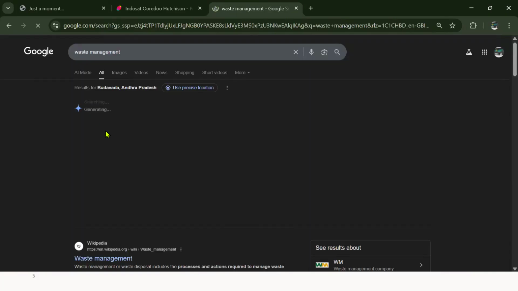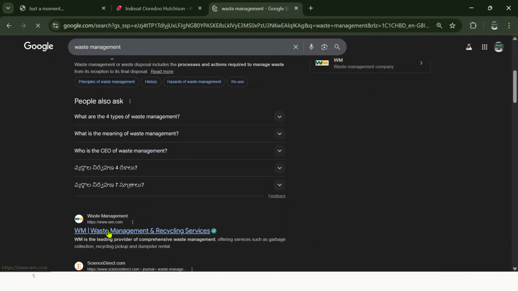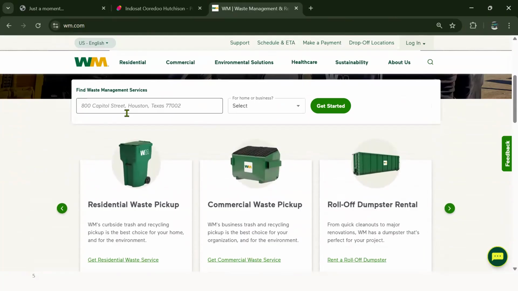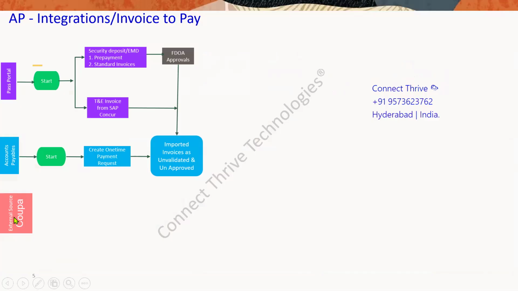Next we have waste management. This waste management is a recycling company. This customer also will not create any manual invoices directly in our Fusion AP module. They have a lot of integrations. From the Coupa module they will receive a few invoices into AP, and it will interface automatically. In this case, from the external source, from the Coupa module, the standard invoice will come and go to AP. This is also another source.